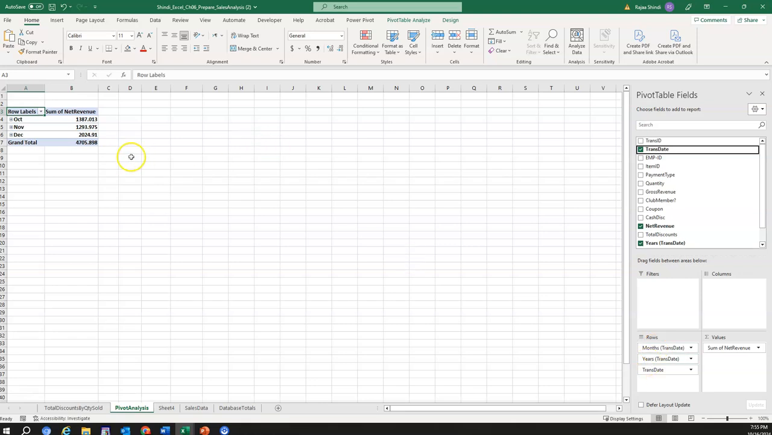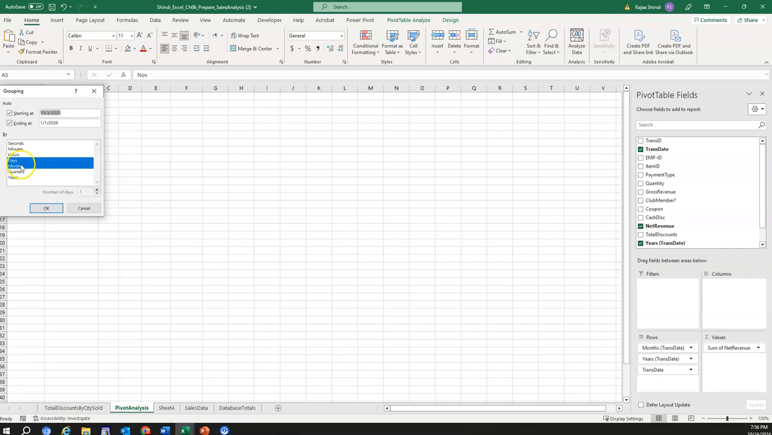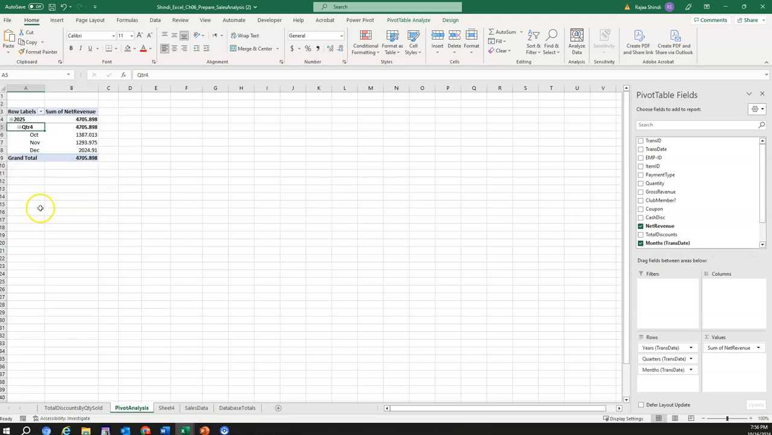However, it's asking you to group by year, quarter, and month as a row. So we just need to right click here on the pivot table where we have the date, click on group, and choose year, month, and uncheck days. So this is by years, quarters, and months, and that will do the grouping for you as a row.